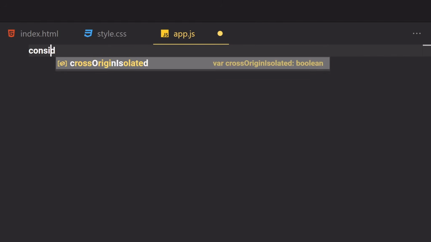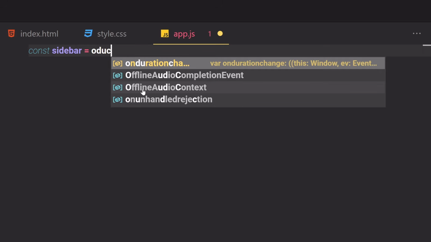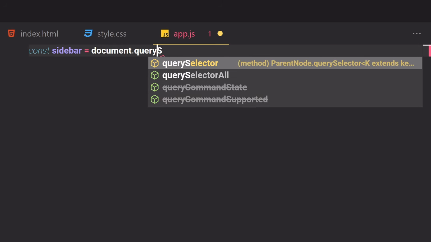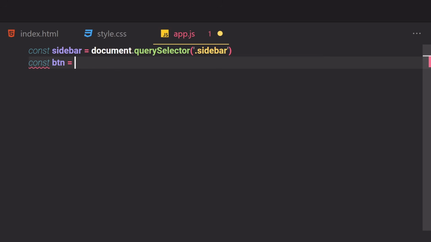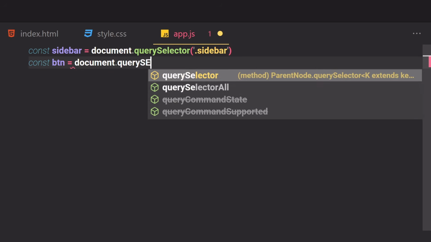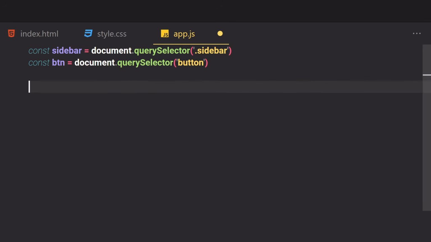So we are not going to be writing that much JavaScript, but first of all we are just going to select our button and sidebar. So I'm going to write const and then sidebar, and it will now equal document.querySelector of sidebar. Okay, and I'm going to also select my button as well. So I'm going to write document.querySelector of button. Okay, so let me just get both of them.